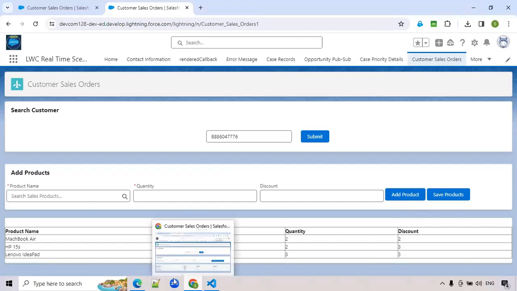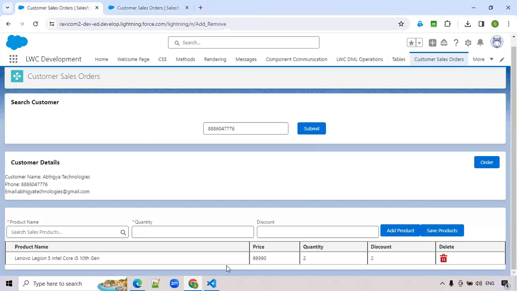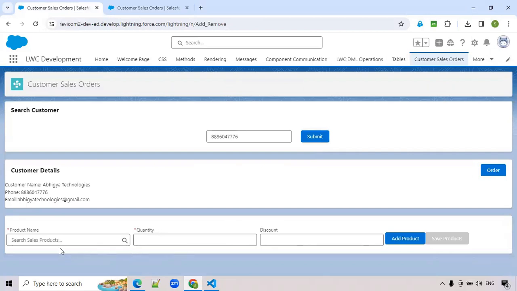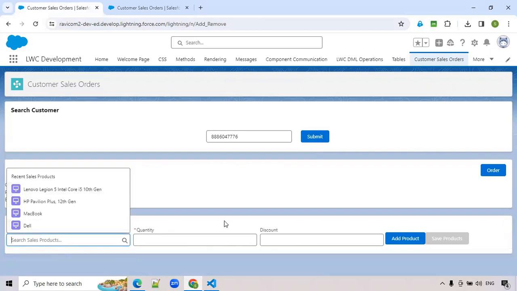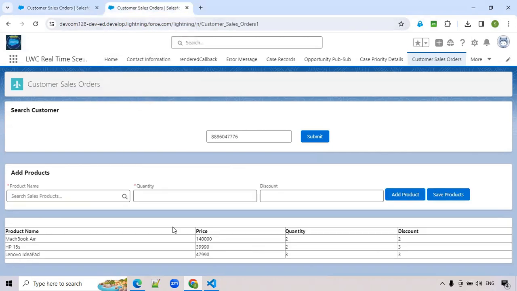In the previous video, we discussed how to add products into the list. Now in this video, we are going to discuss how to give a delete option. I want to delete a specific row. For example, if you click on delete, the row is automatically deleted, right? So how we are going to implement this functionality, we can discuss in the current video.